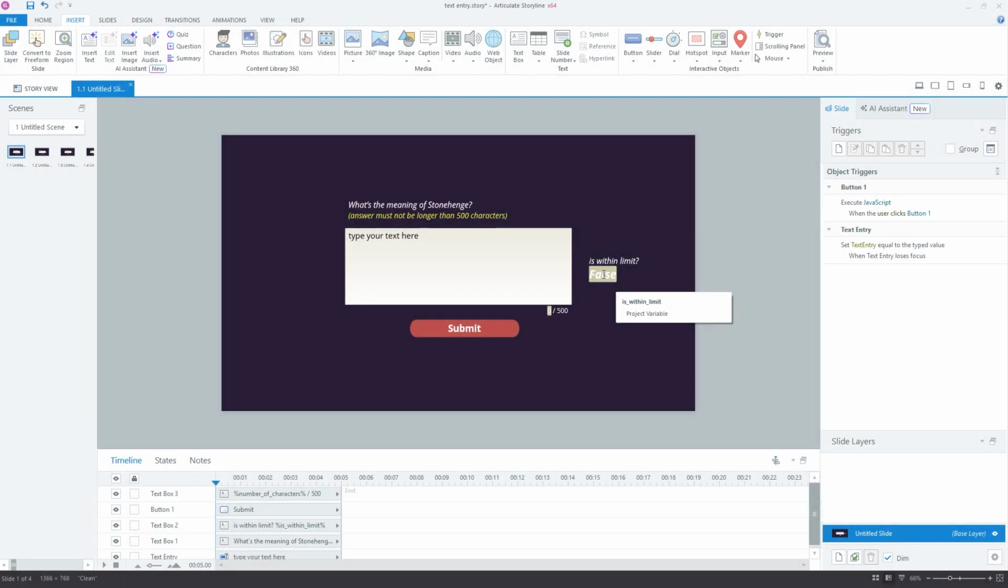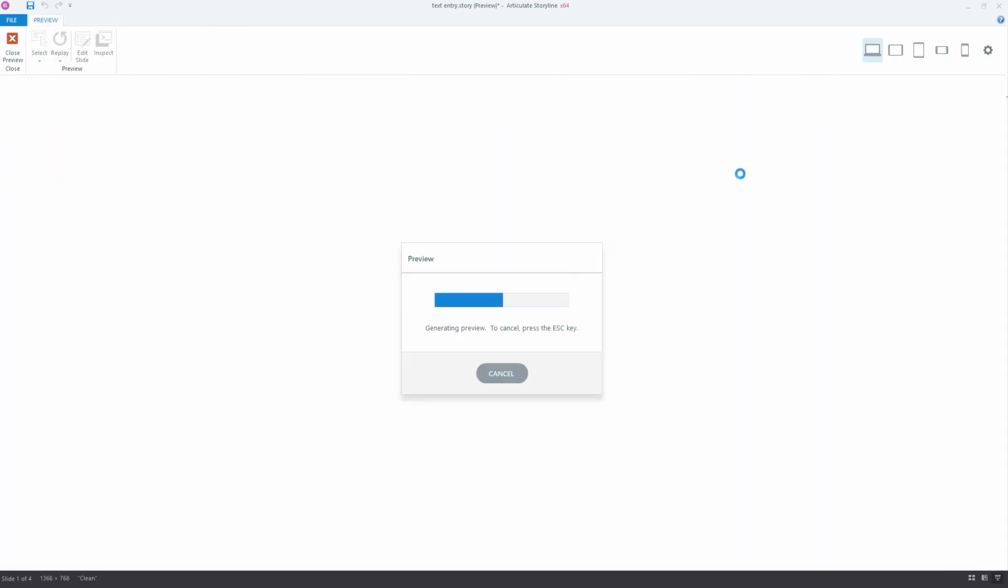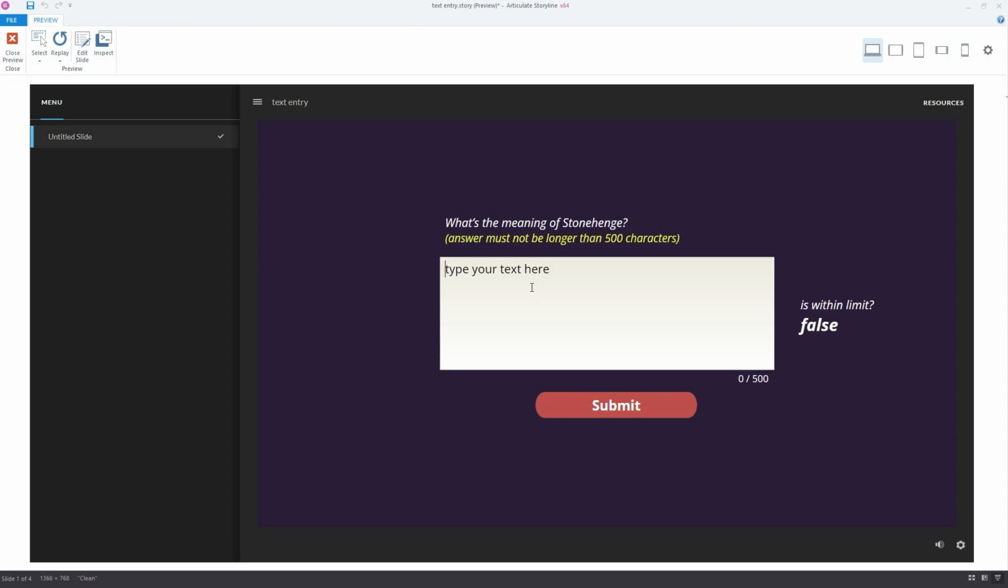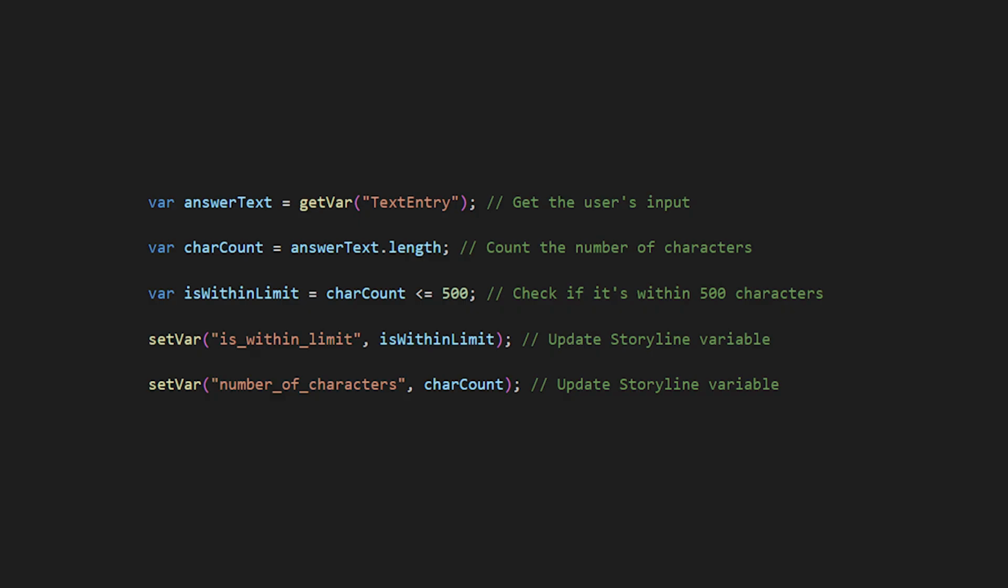So that's amazing. But what else can you do with a text entry field? Well, sometimes you may want to check the character length or the word count of the user's input. For example, if you're designing a response field with a 500 character limit, you want to ensure that the users stay within that range. Similarly, if you require a minimum or maximum number of words, you'll still need a way to count them. So this is how we're gonna count the characters.